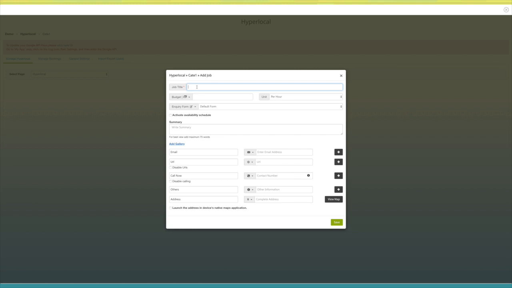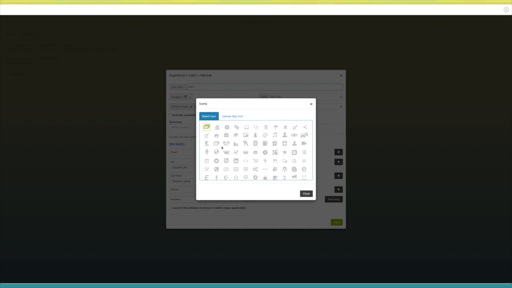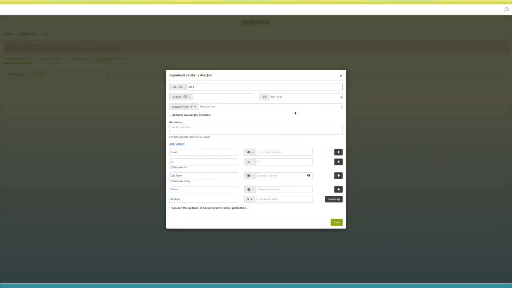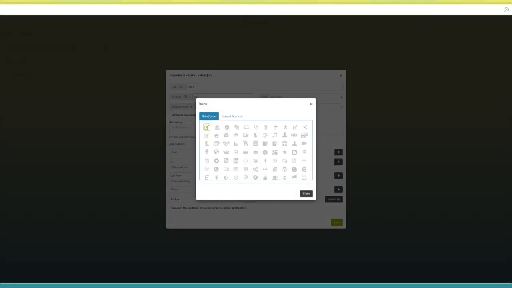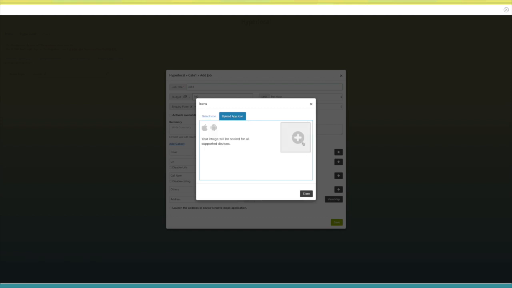Enter the job title here. Next comes Budget. From here you can change its icon. If you want, you can select an icon from our library or upload your own custom icon. Now enter budget in this field. Next up, Inquiry. From here you can change its icon. If you want, you can select an icon from our library or upload your own custom icon.